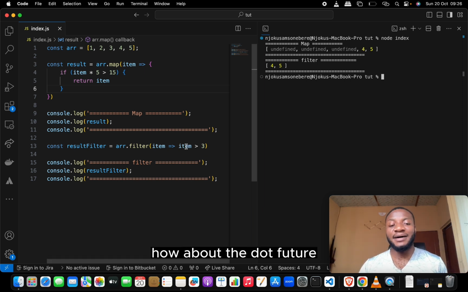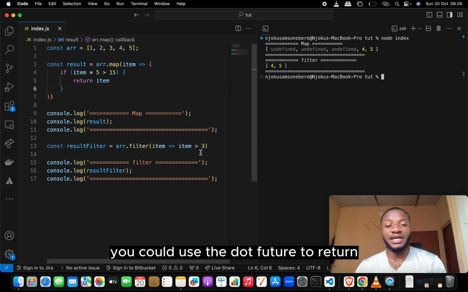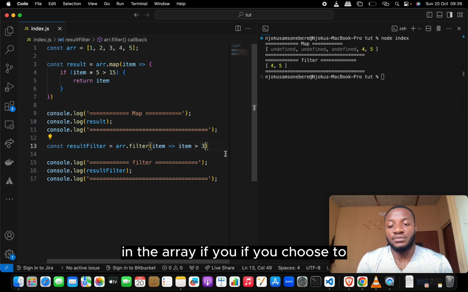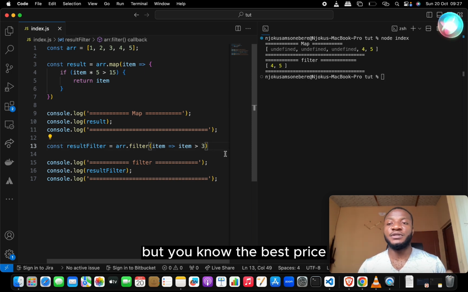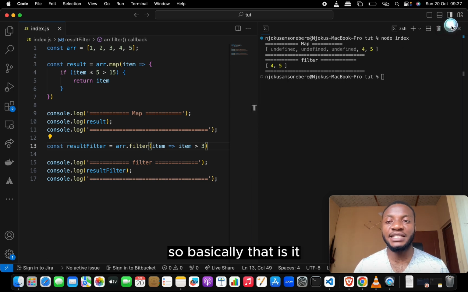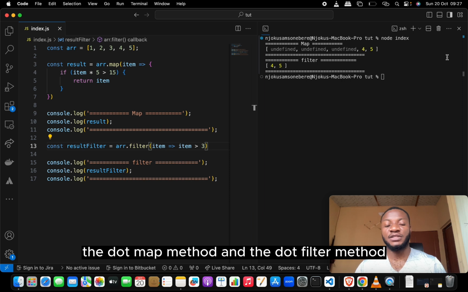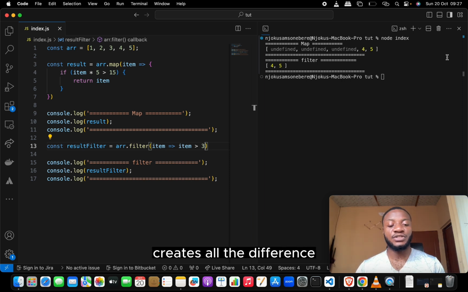Now, how about .filter? You could use .filter to return exactly the same items in the array if you choose to, but it should not be best practice. So basically, that is it. That's the difference between the .map method and the .filter method. Knowing the right time to use each creates all the difference.